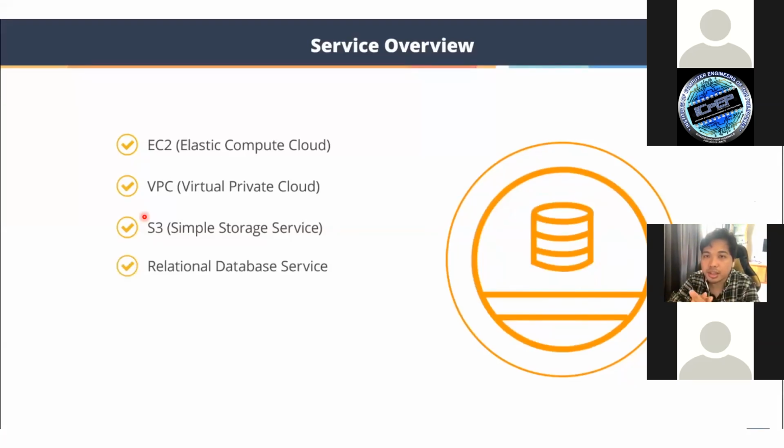Oh, cool. Ito, relational database. So, nag-offer din si AWS ng relational database service. It's a separate service. So, kung sa traditional setup ng data center, para magkaroon ka ng database, kailangan mo muna magkaroon ng server. Kung Linux ka, tapos MySQL, mag-install ka pa ng MySQL. Okay. But dito sa AWS, hindi mo na kailangan mag-create ng server para sa database mo.